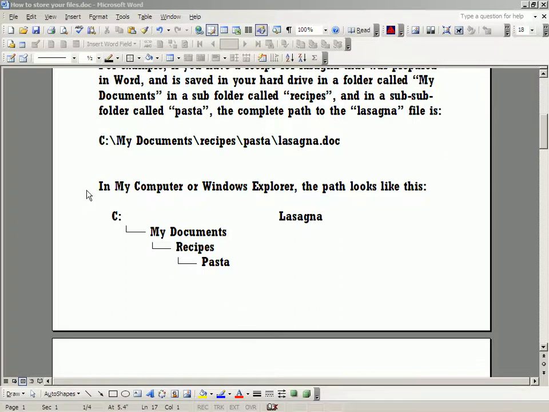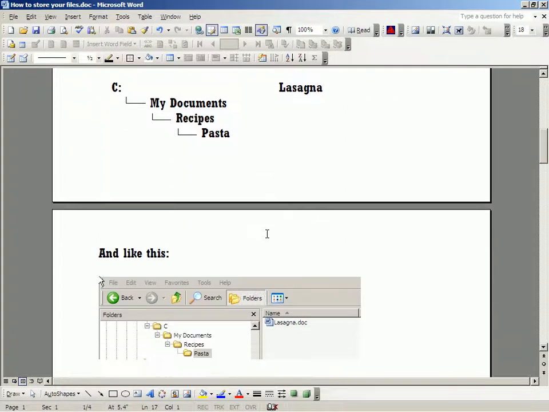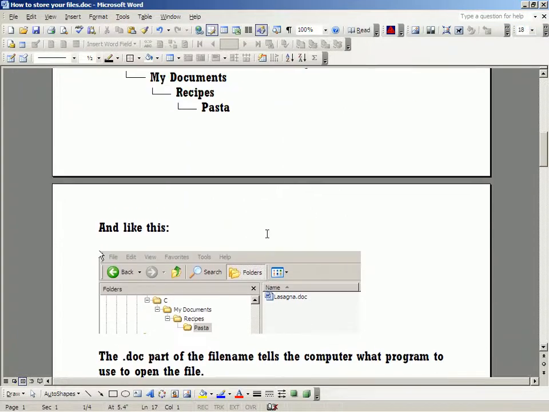In My Computer or Windows Explorer, the path looks like this. It starts out on the C drive, comes down to My Documents, and within My Documents there's another folder called Recipes, and within the Recipes folder there's one called Pasta. And within that pasta folder is this lasagna recipe. Here's how it actually looks in Windows Explorer.